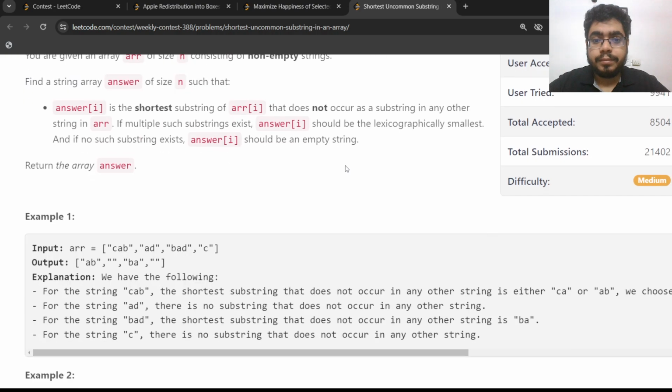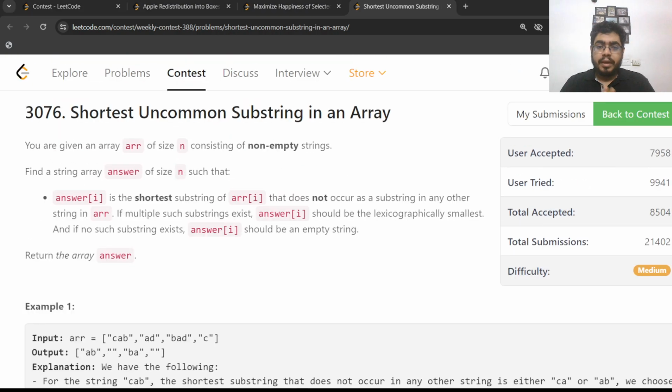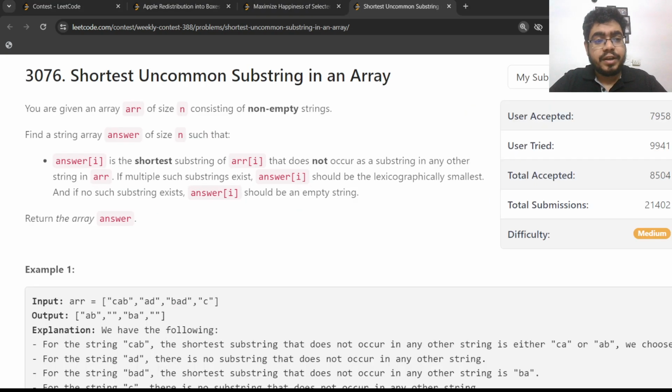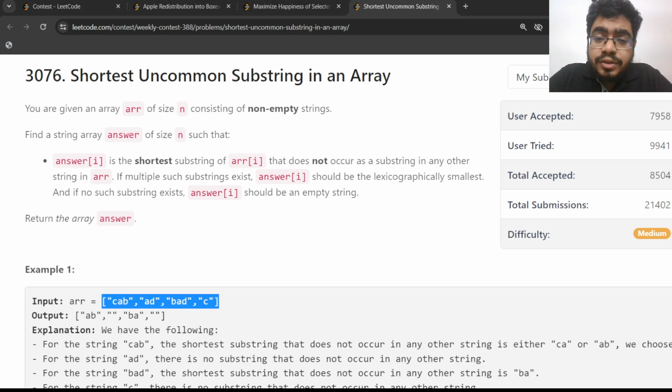Let's go to the third one. This was, I would say, a more interesting and tougher problem than the first two. So pay attention. This one says, let's say we are given an array having some non-empty strings. So an array of strings with us like this. Now, for each of the strings, you need to calculate an answer.